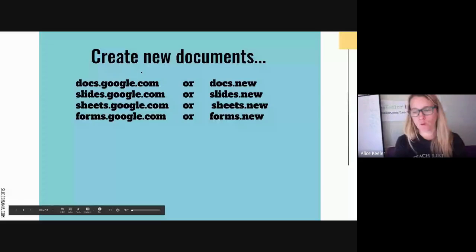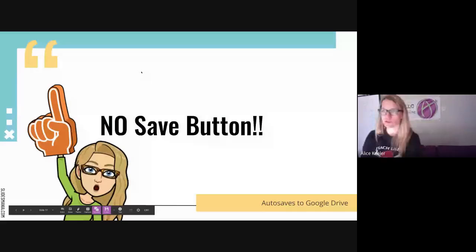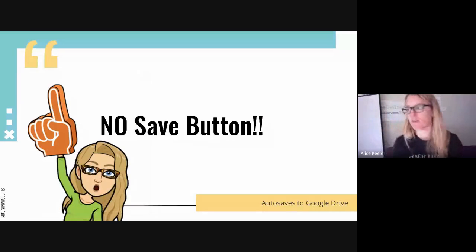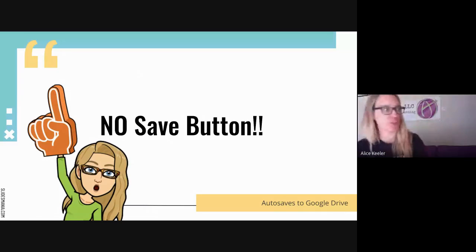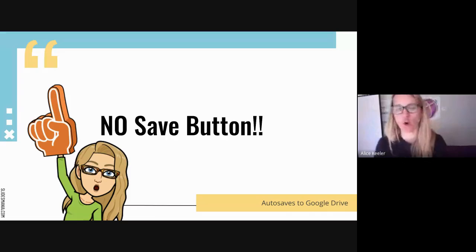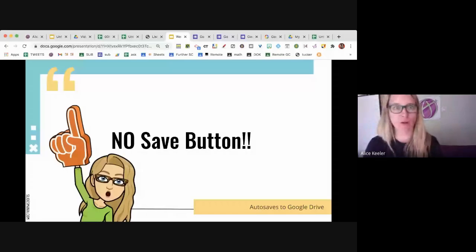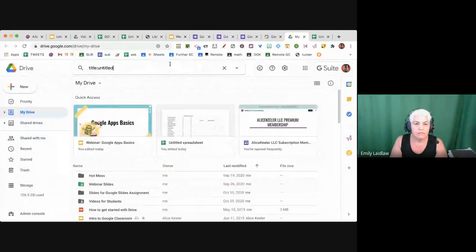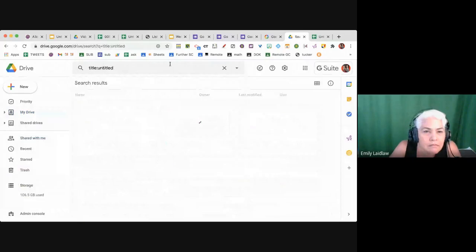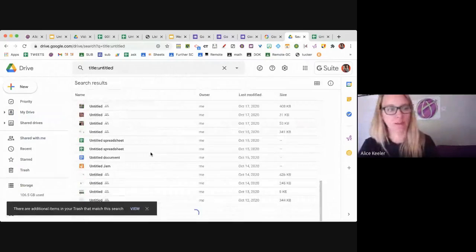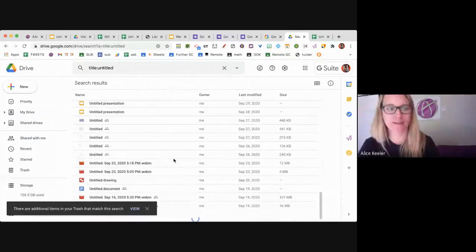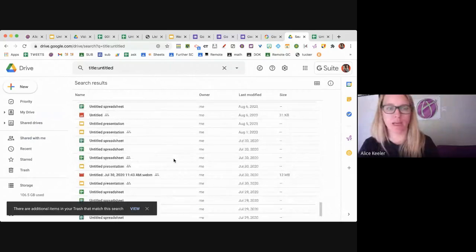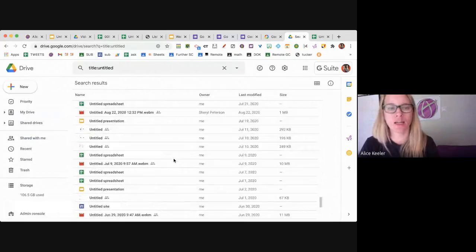And the best reason to use Google Apps is not losing your stuff anymore, is to not have all of those versions. The paradigm shift is I don't make copies. I don't make copies and there's no save button and it's freaky. Watch what happens when I go to my Google Drive and I type in Untitled. I have lots and lots of documents in my Google Drive that are untitled.